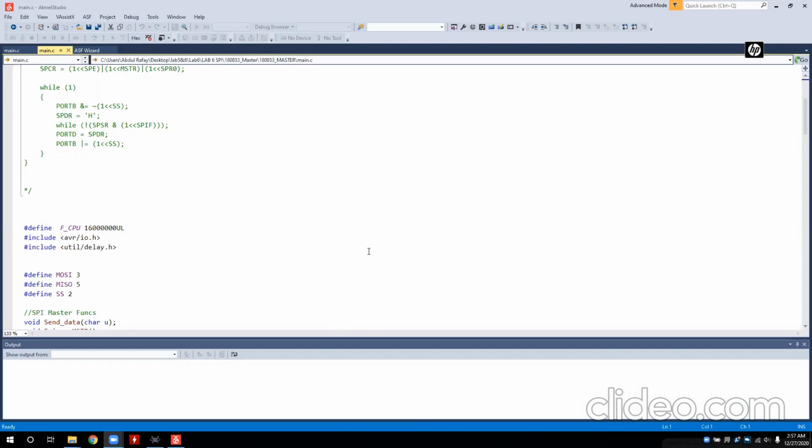Lab number 6, we have to communicate between two microcontrollers. In this specific lab, we have to communicate between two specific microcontrollers and display some digits, taking some input from the hex keypad and displaying it on the other by using two microcontrollers. We are doing this in three protocols: SPI, UART, and I2C.